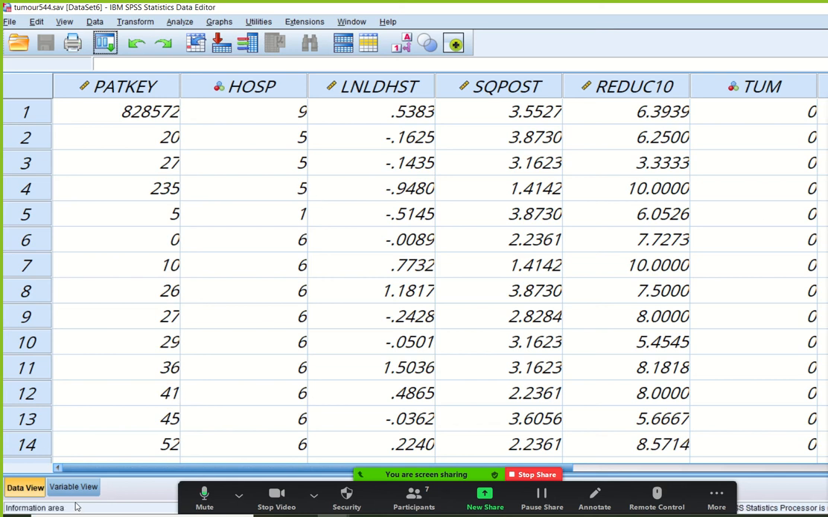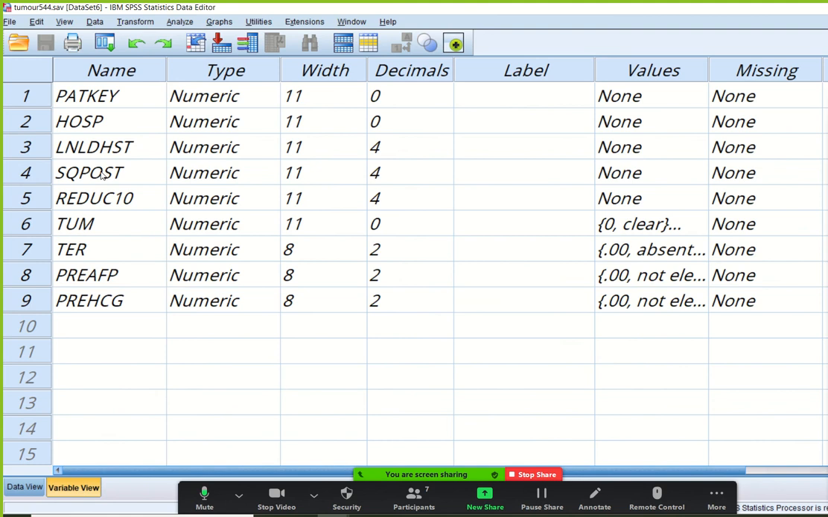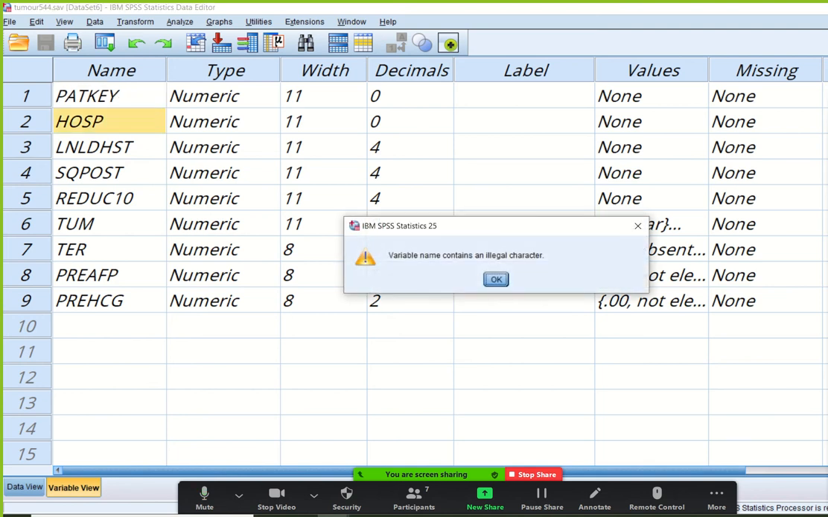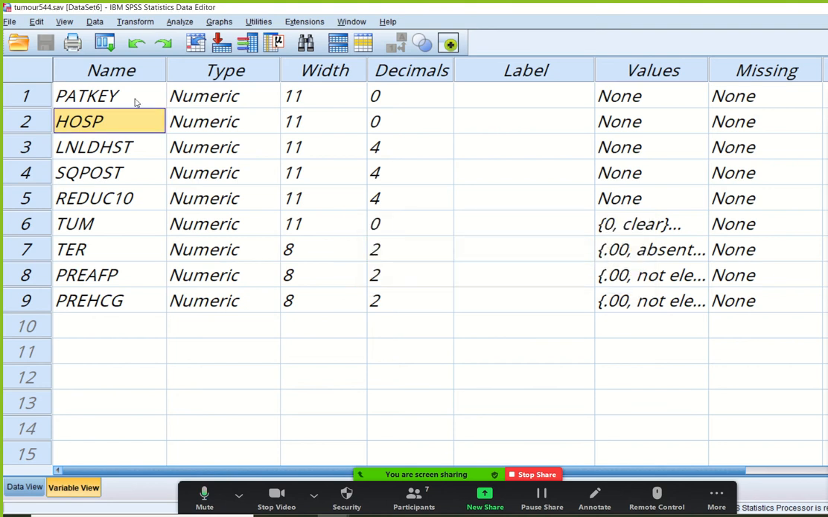Okay, now here is the variable view, and this is the data view. In the variable view, you can see that these are variable names. What is important with them? We cannot have spaces, and we cannot use characters like this ampersand sign here. It's not possible. If I write anything, it says the variable name contains an illegal character. It's not possible.